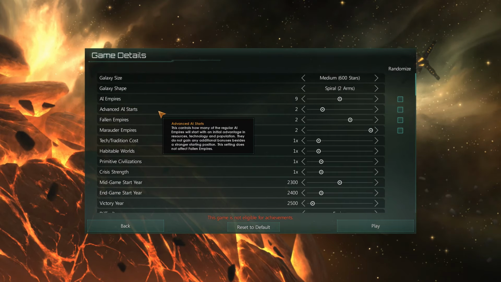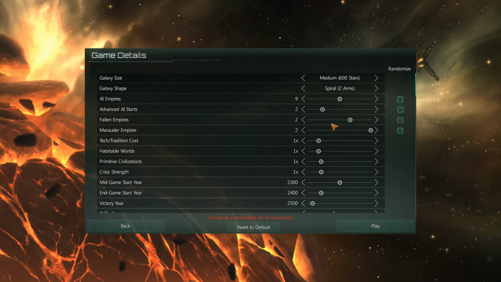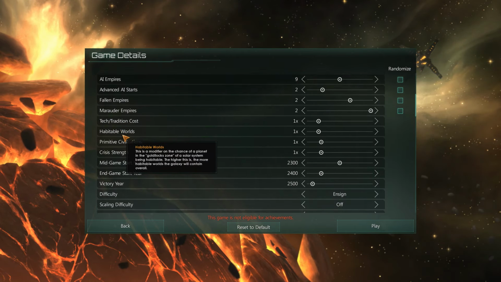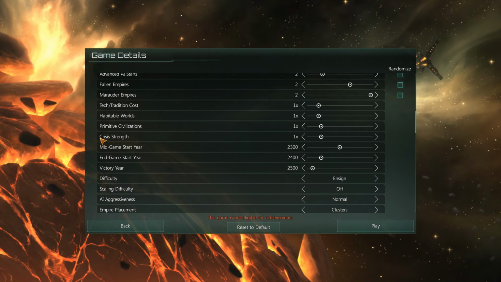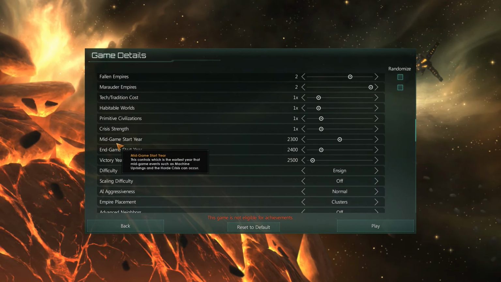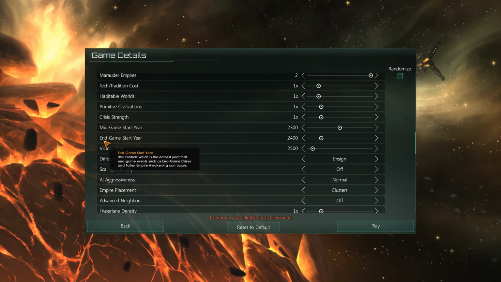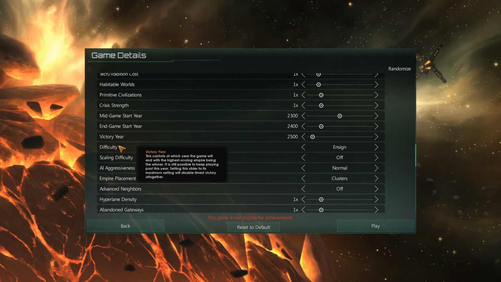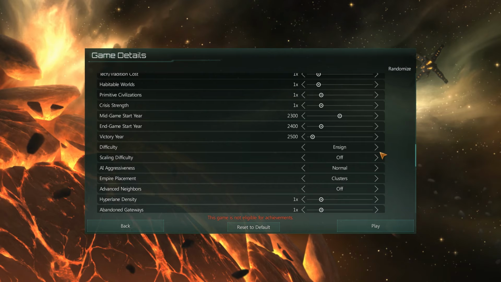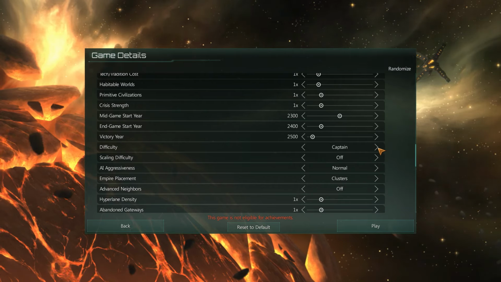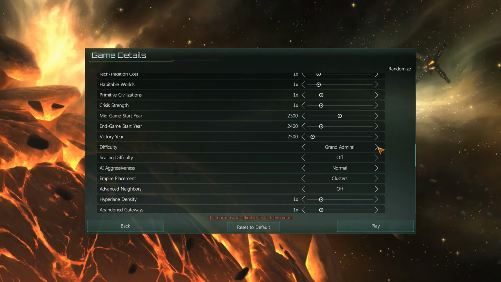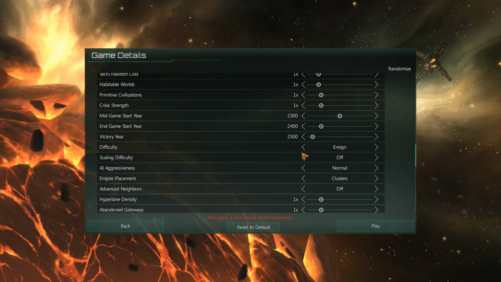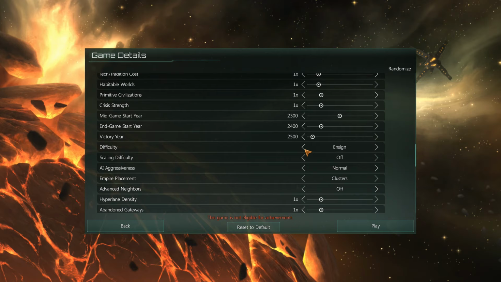AI Empires 9, Advanced AI Starts 2, Fallen Empires 2, Marauder Empires 2, Tech Tradition Costs, Habitable Worlds, Primitive Civilizations, Crisis Strength, Mid-Game Start Year 2300, End Game Start Year 24, Victory Year is 25. Difficulty is Ensign. Let's see, with the different ranks we have: Captain, Commodore, Admiral, Grand Admiral, Cadet, Ensign. So, Ensign seems about good. It's a good difficulty so I can teach and play.